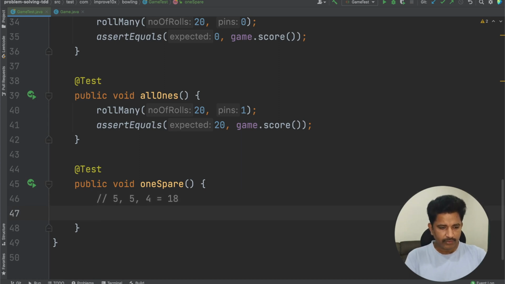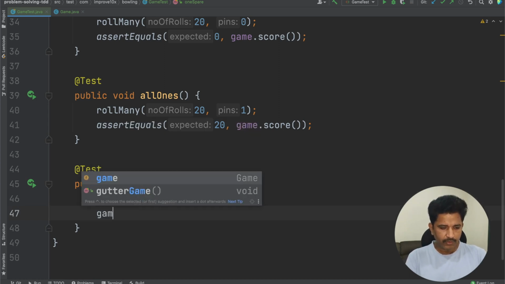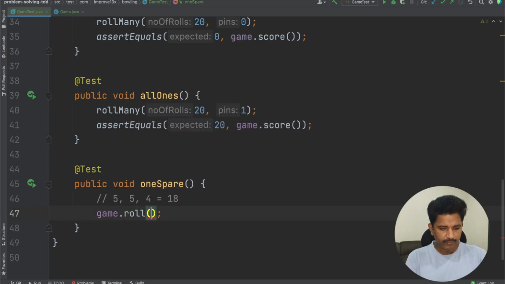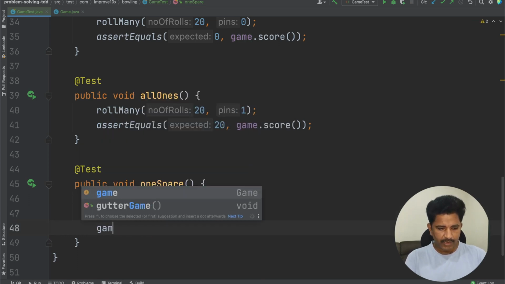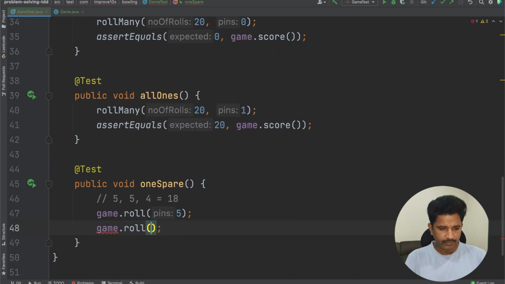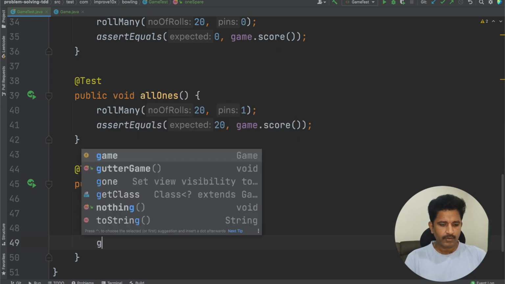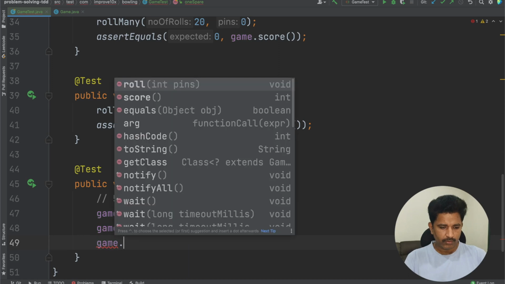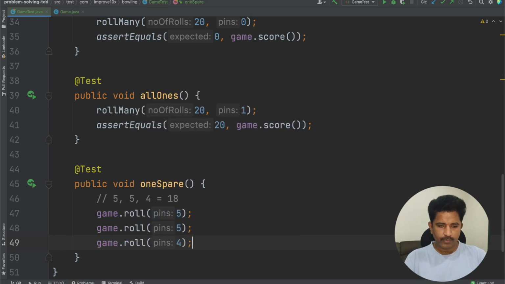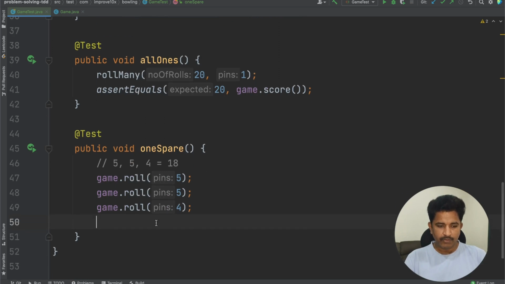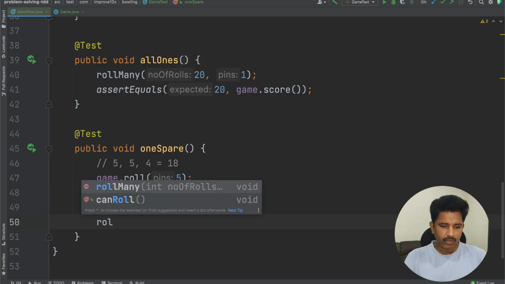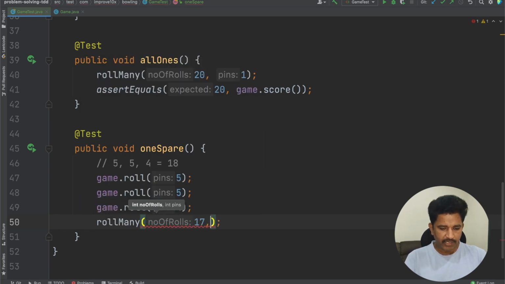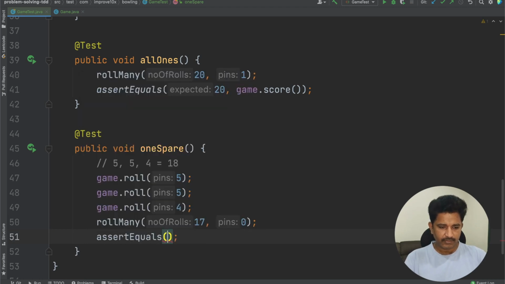Now let's try to do these things. First one, we need to roll 5, and we need to roll again 5. We need to roll 4. Now this is done. Now we need to check for the remaining rolls also. So we have completed 3 rolls and the remaining are 17 rolls. So we'll roll all zeros for them. 17, 0.